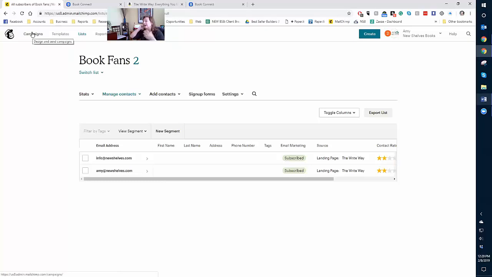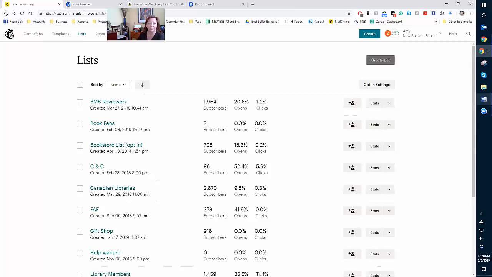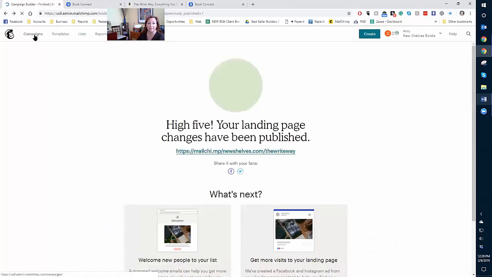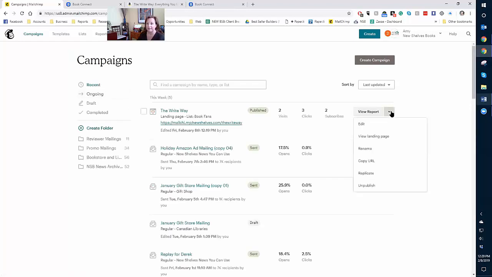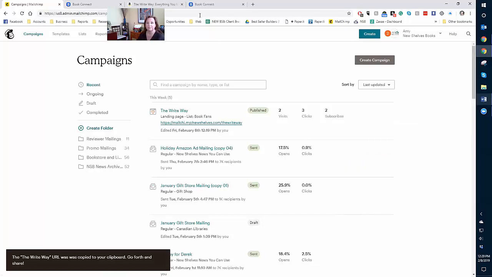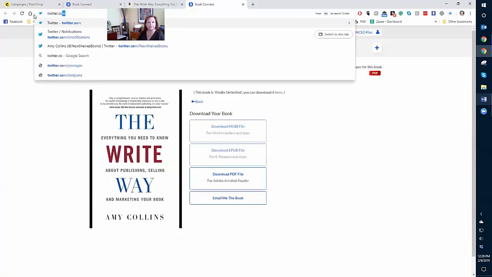Now, yes, you can hire your web guy to put a landing page on your website, but if you wanted to get started today and start promoting your campaign and your campaign page on social media, watch what's going to happen now. So I go to campaigns. There's the Right Way campaign. I want to copy the URL. And now I'm going to go to, let's say I go to twitter.com.